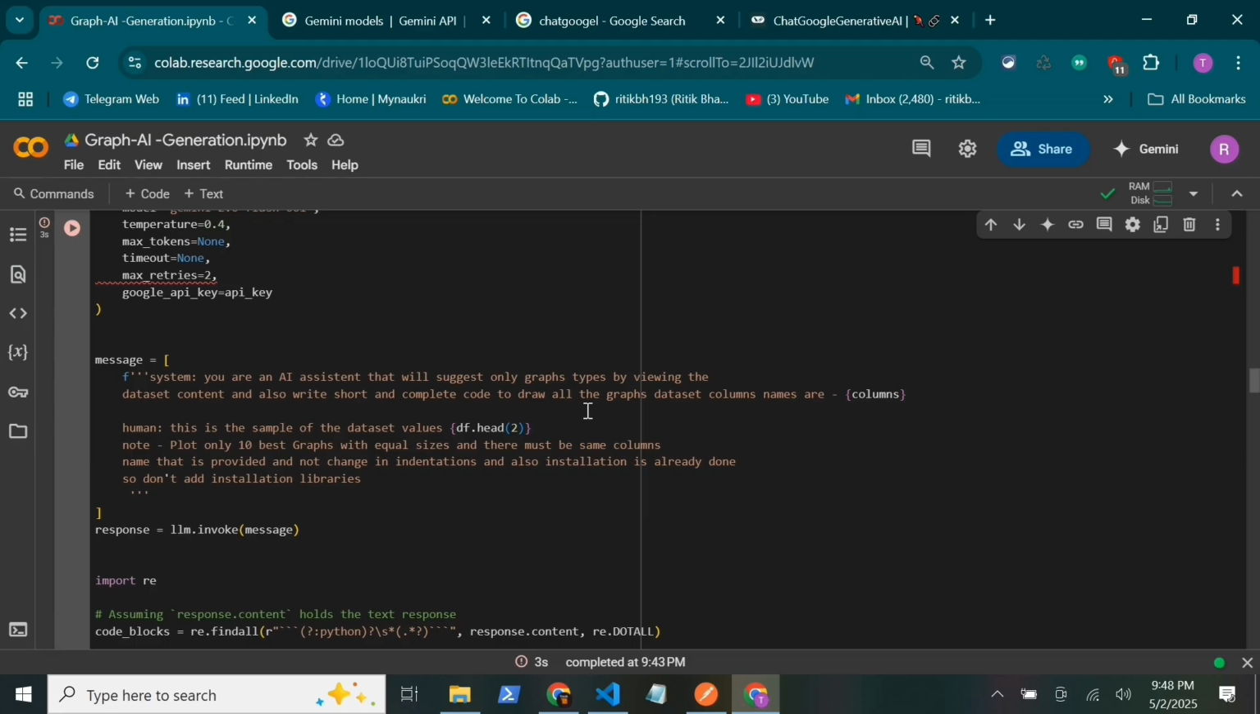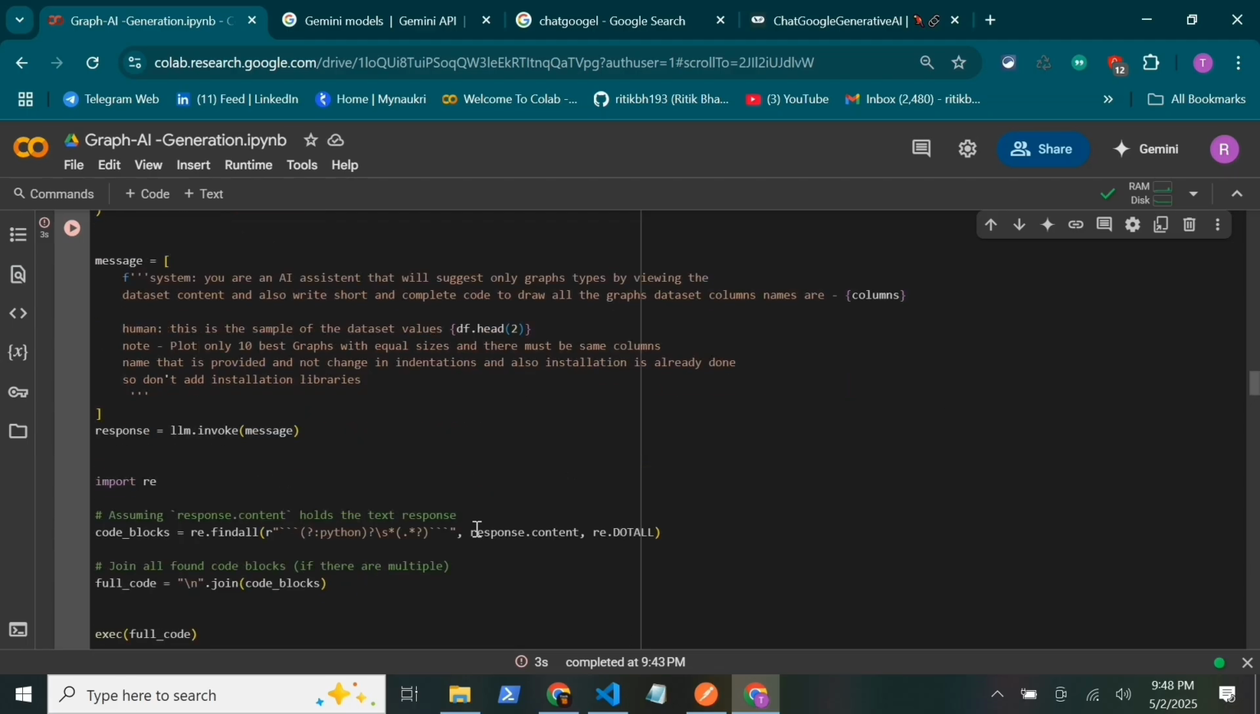The main thing is that in the prompt I have provided the column names, so it will easily understand the column names. It will help the model to understand what we need to draw in the graph. Then this prompt will go into llm.invoke. Invoke is the type of function that will execute this prompt.